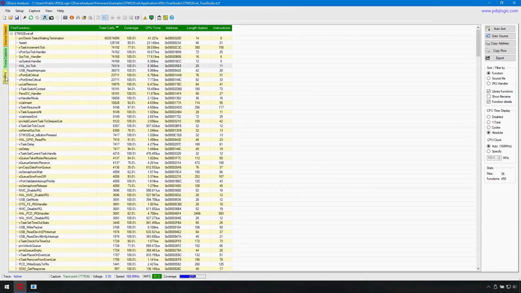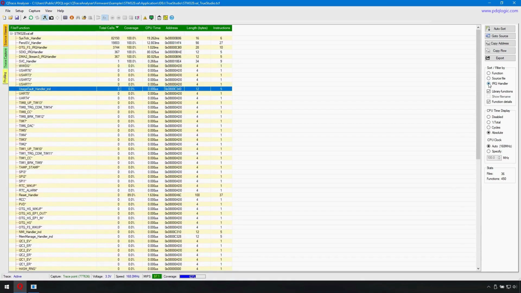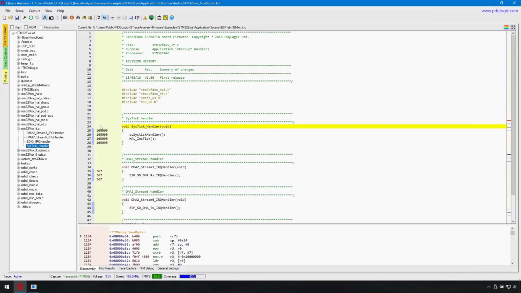I can also display just the interrupt handlers to see which interrupts are occurring and the rate at which they're happening. So if I go over to the right hand side and select sort by interrupt handler, you can see that there are 3 interrupts that are regularly interrupting and another 3 which have happened but are no longer happening. Again, I can double click on any one of these handlers and see the rate at which the code is being executed. So here we are back to the sysTick handler, and again, as expected, that's interrupting at a 1 kHz rate.